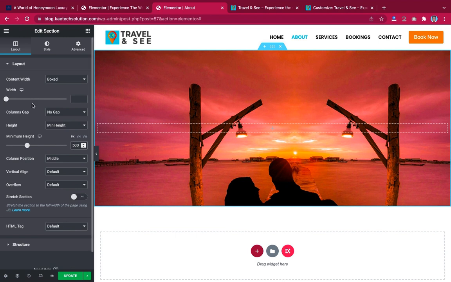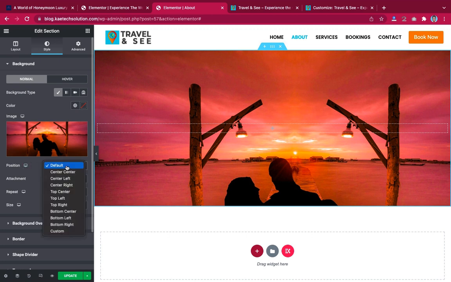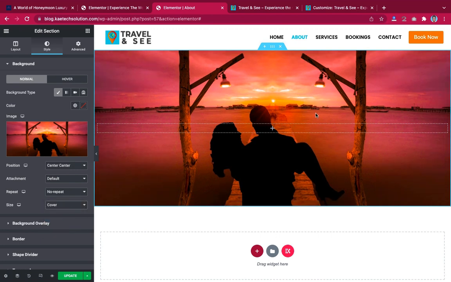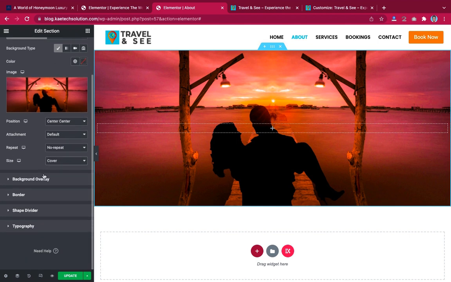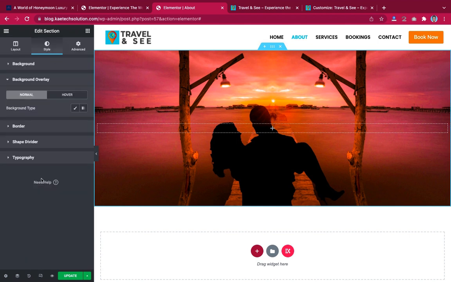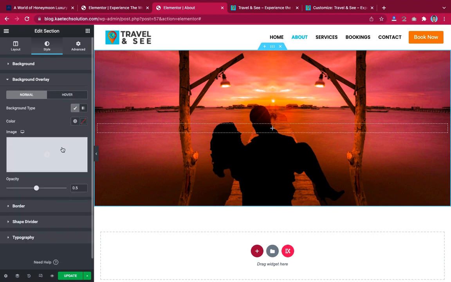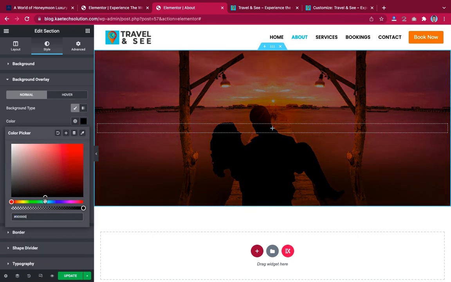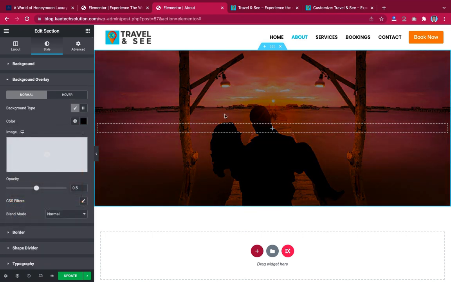Yeah, and then go back to style, come to position, which is center, and then I'll make repeat, no repeat, and then this one, the size, I'll make it cover. Okay, so guys, this is how it is. Now I'll give it a background overlay of black with an opacity of 0.8. I think 0.5 is okay.